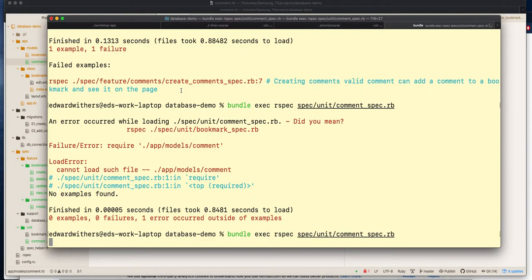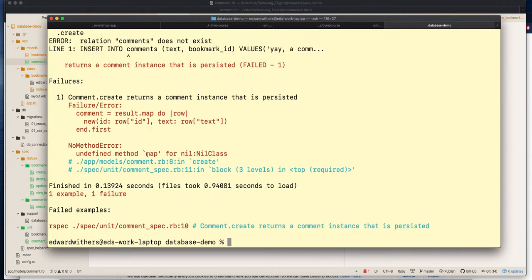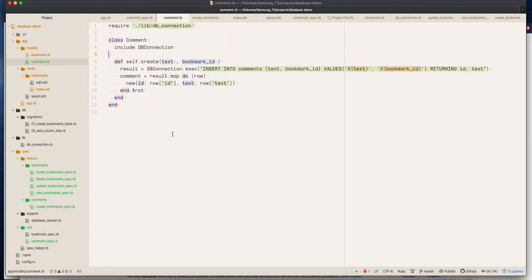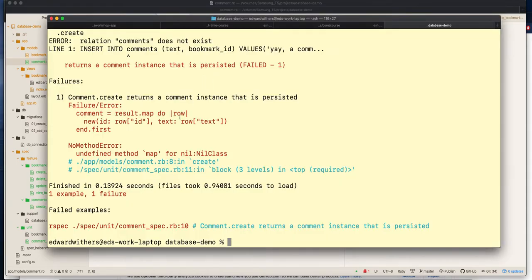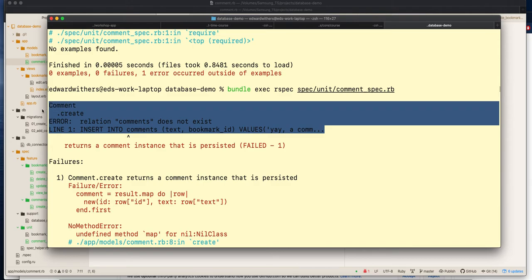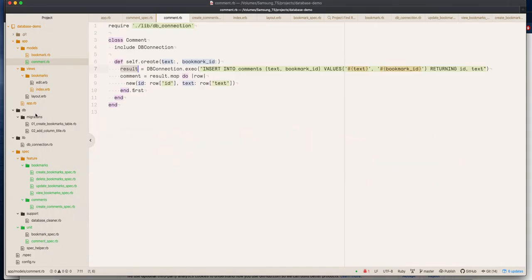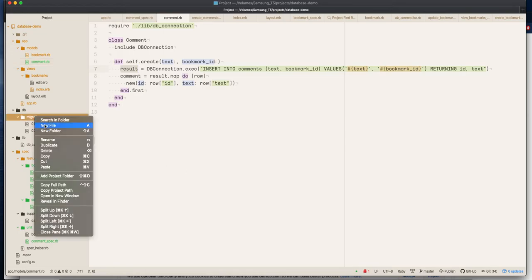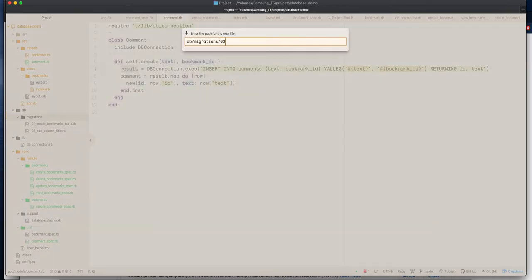Run RSpec again. Okay, undefined method map for nil class. So, insert into comments, clearly something is happening here, and the error message we get from PG says comments does not exist, because it doesn't exist. So let's migrate our schema, our database, and have a table. So let's create a new migration.